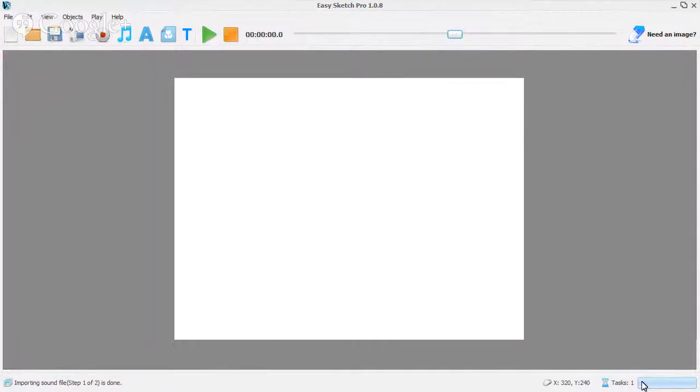Once you do that, you can see at the corner here, they're working on a task. Okay, there's one of them which is importing the music track. So we wait a bit for it to finish importing. Okay, now it's done.